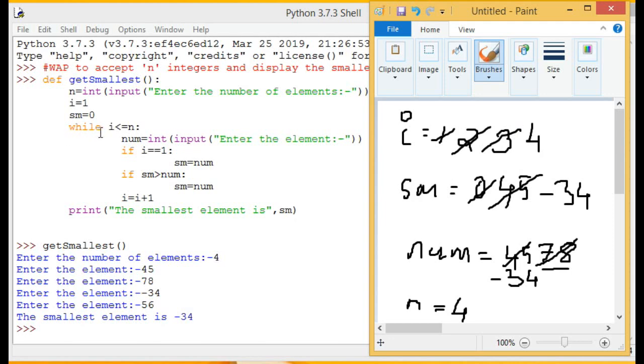Now all 4 statements got executed. What I need to do is go and check whether this is going to satisfy or not. Yes, the condition satisfies because 4 is less than equals to 4. So once more it is going to accept another value, another element in the list. So this time what is user going to supply? User is going to supply 56.